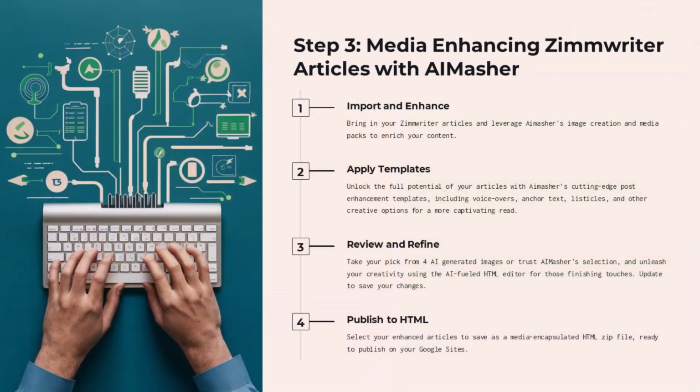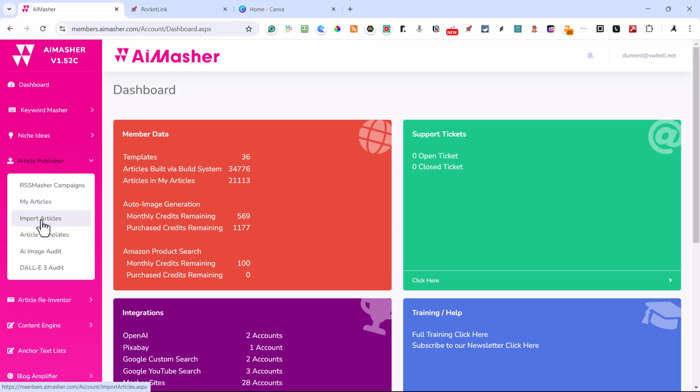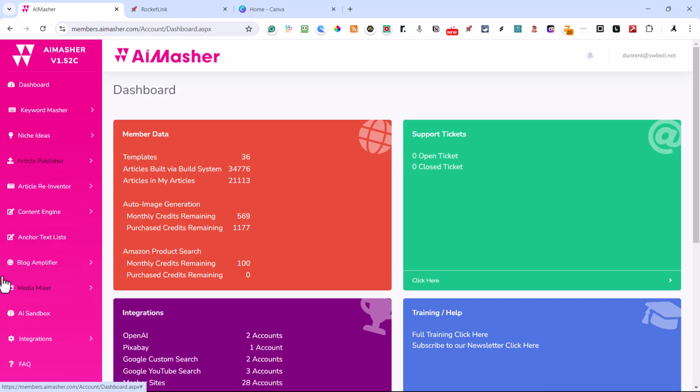Got the first 5 sites built, and it's enough to get started. But before we do that, let's go into AI Mash, and we'll be using the import articles. But we also want to get some media packs. So this is where we have our VA, or you'll be using this to build a media pack.